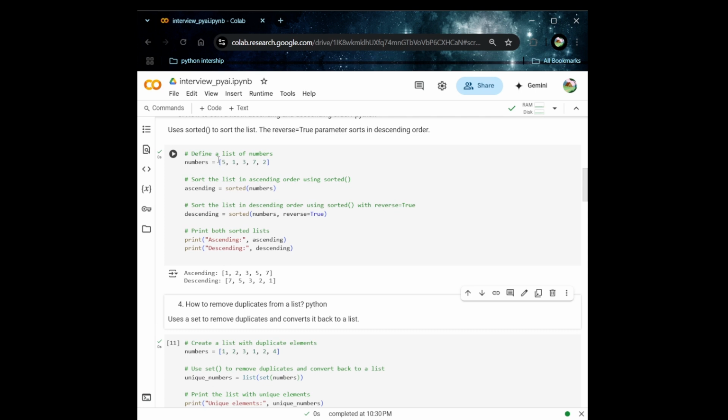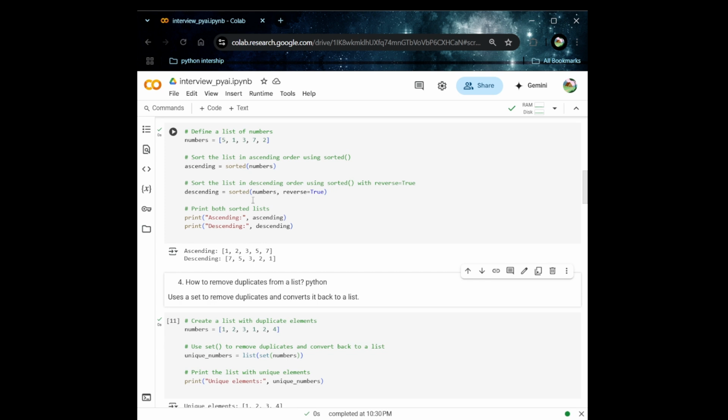Now we look, these numbers are shuffled, and we sort them using the sorted function. We use 1, 2, 3, 4, 5, 7. It comes out in ascending order. Then we assign reverse as true, and then it gives descending order. So it's just reversing the ascending numbers to descending order using the same sorted function, but here we give reverse as true.